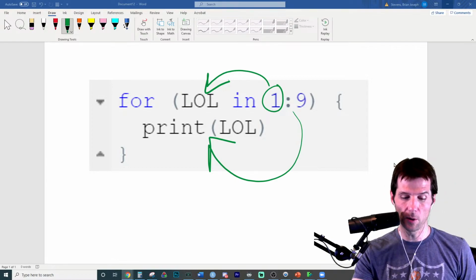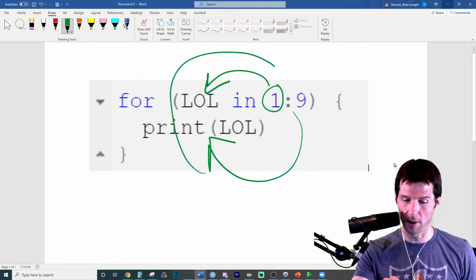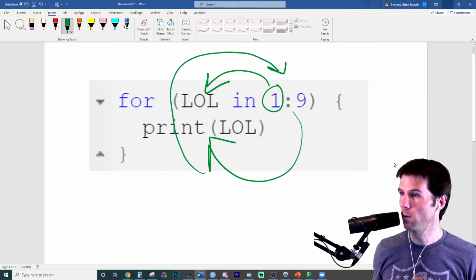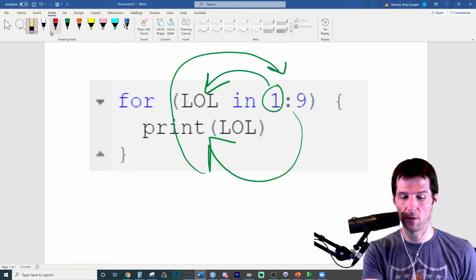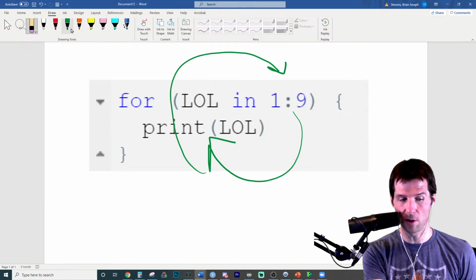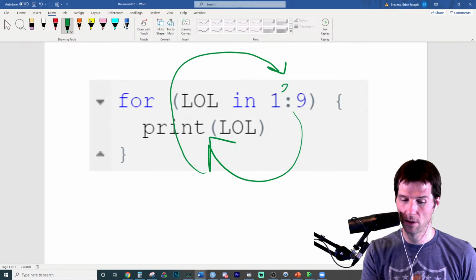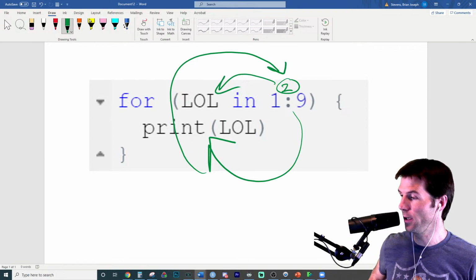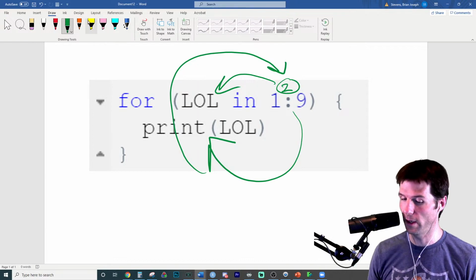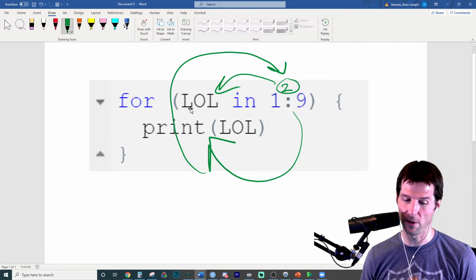It's not going to print 1. It's going to print lull, but lull is 1. Well, what happens when the code then circles back up here? When the code circles back up, what happens now? It's going to save into lull what? Now when it circles back up, it's going to save 2 into lull. And then it's going to circle down and print lull.